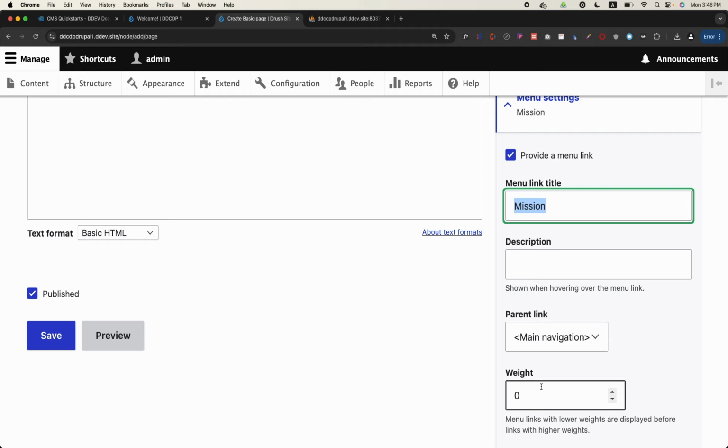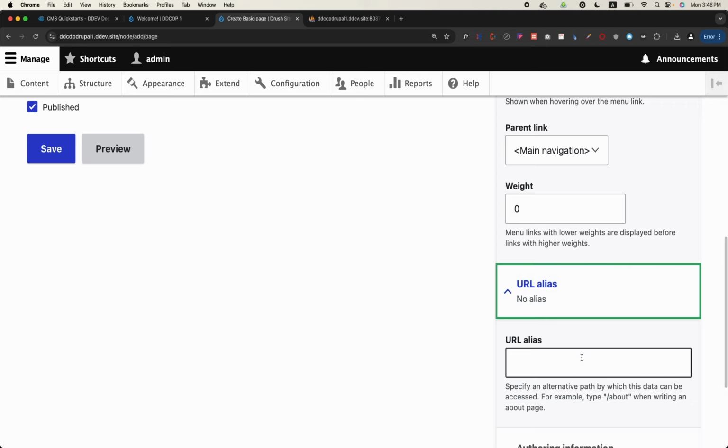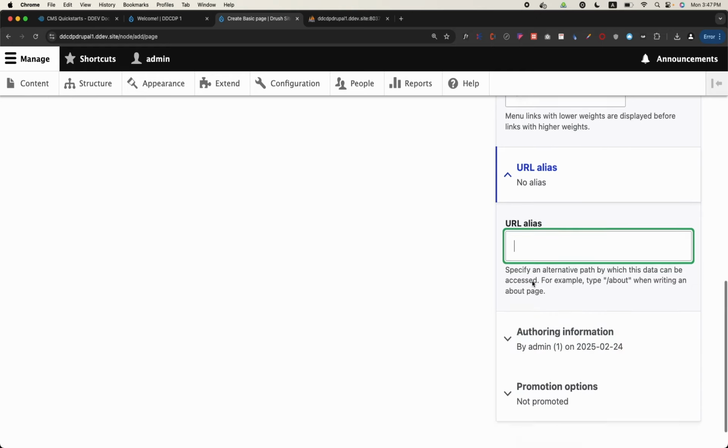So if I click on it, the title is mission, and the parent link is main navigation. The weight is 0. Wait, I will explain what weight is. URL alias, did you study slug the other day in Symfony? Yes. So if I add it without URL alias, let me just add it.